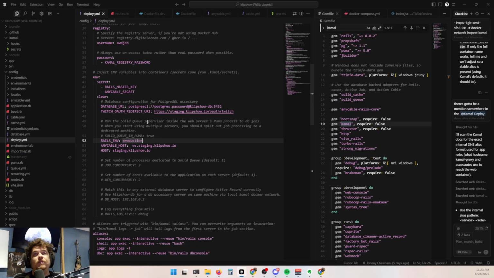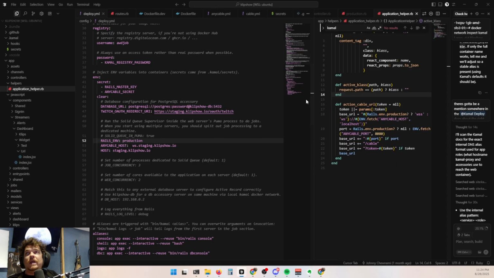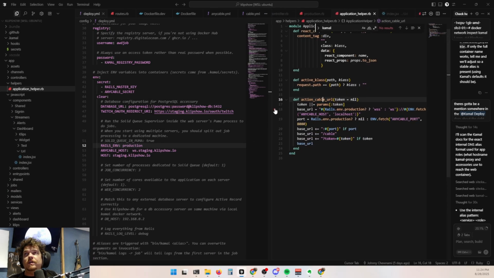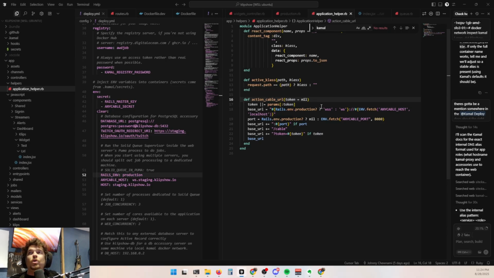Making sure that the Rails environment is set to production. The AnyCable host environment variable is what we use in our application helper file, and it's in this method right here, the action cable URL. We're using that to be able to dynamically set both secure WebSocket and the actual host itself.